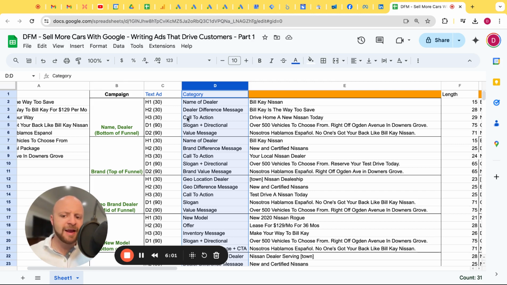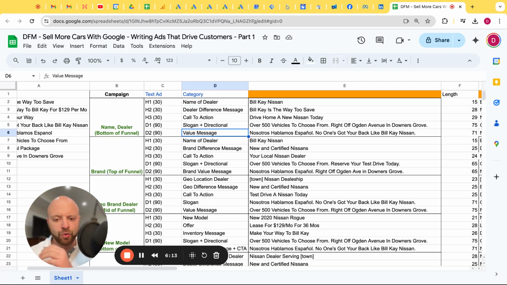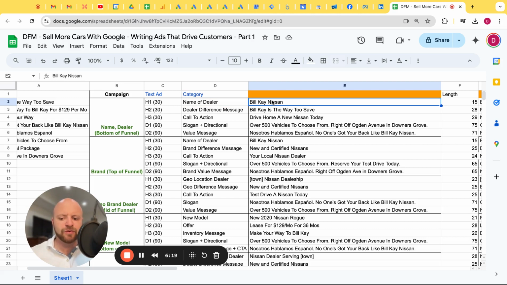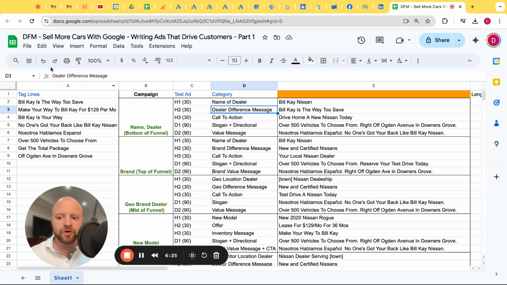So for the name or dealer campaigns, I have name of dealer, a dealer difference message, a call to action, a slogan plus a directional, and then capping it off with a value message. And we do that in order of importance. For the name campaign, the most important thing people see at the first headline is the name of the store. That's the keyword, that's the landing page, it's everything. So Bill K. Nissan.